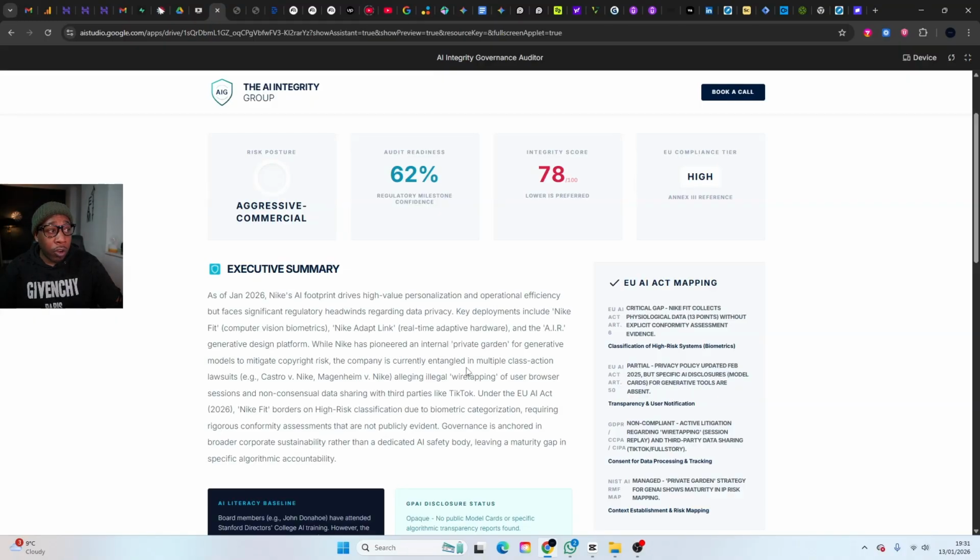And the company is currently entangled in multiple class action lawsuits, e.g. Castro versus Nike, Magnum versus Nike, alleging illegal wiretapping of user browser sessions and non-consensual data sharing with third parties like TikTok. Under the EU AI Act of 2026, Nike Fit borders on high-risk classification due to biometric categorization, requiring rigorous assessments. Governance is anchored in broader corporate sustainability, leaving a maturity gap in algorithmic accountability. Our system, like Nike, is facing lawsuits.